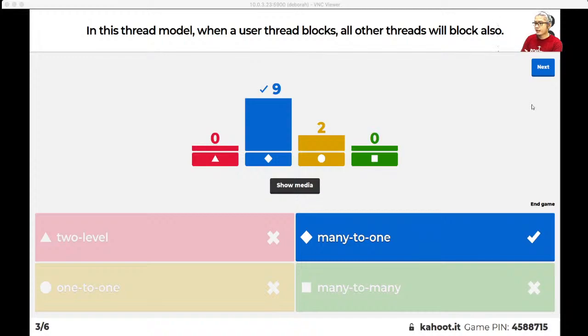Okay, so the correct answer is many to one. So the first part, many, is the user thread and one is the kernel thread. If you only have one kernel thread for that group of user threads, if one user thread blocks, then the others will also block.